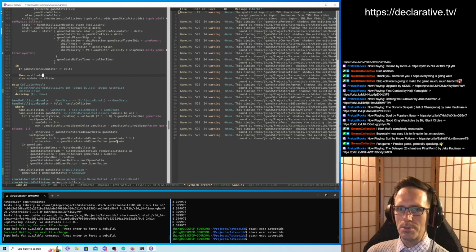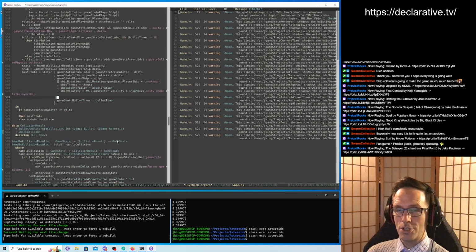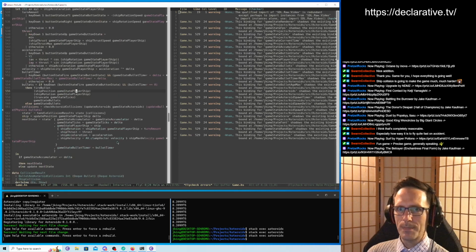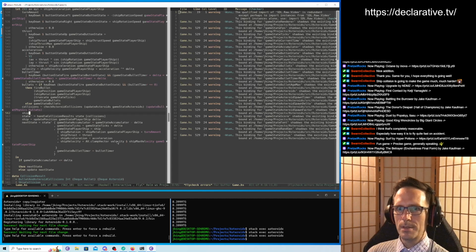Right, so collision results. We need the collision results from colliding the ship and the asteroids, and doing that check. We handle all of our collisions well. So we need our ship collisions.